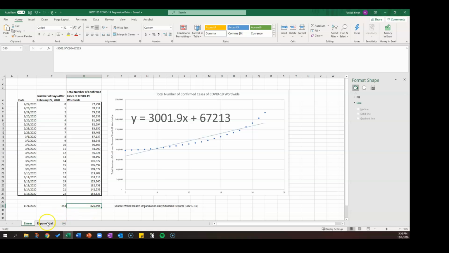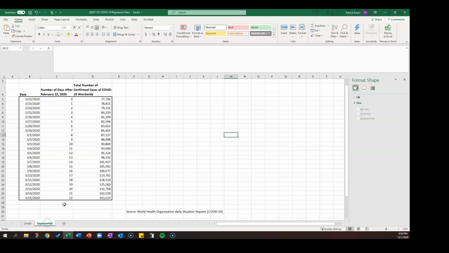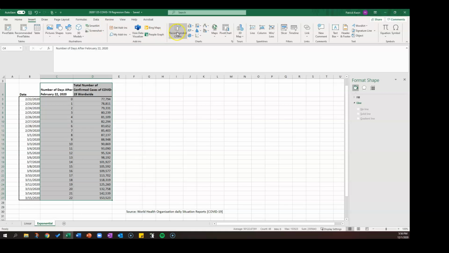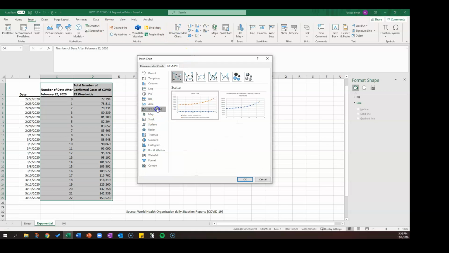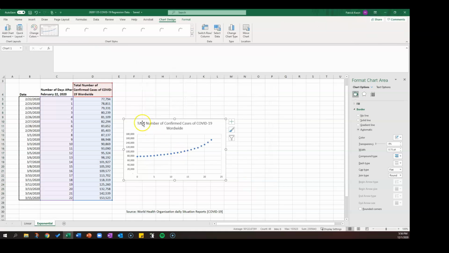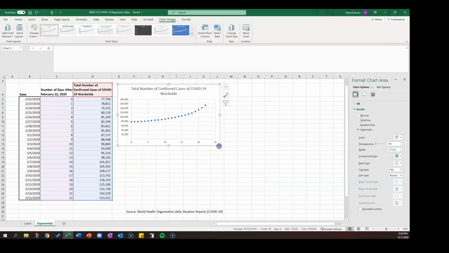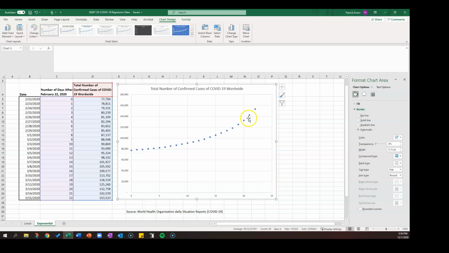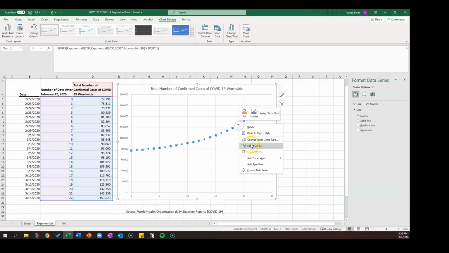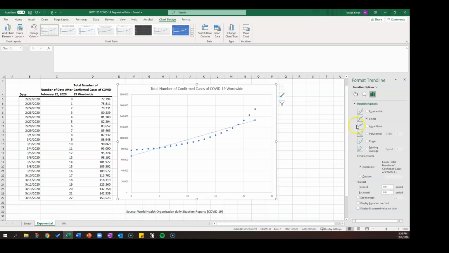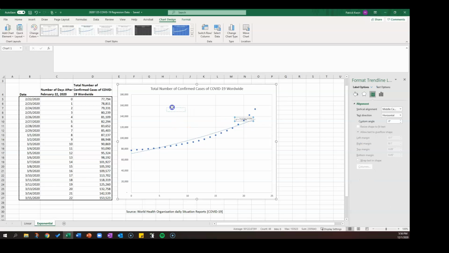Now, I'm also going to do the same thing using exponential regression. So I have this here, it's the same data set. I'm going to highlight those and insert another scatter plot, exact same thing that I was doing before. And then if I right click on any point in our data set, we can click add trend line, and then instead of clicking linear, we would click exponential and then display that equation again.